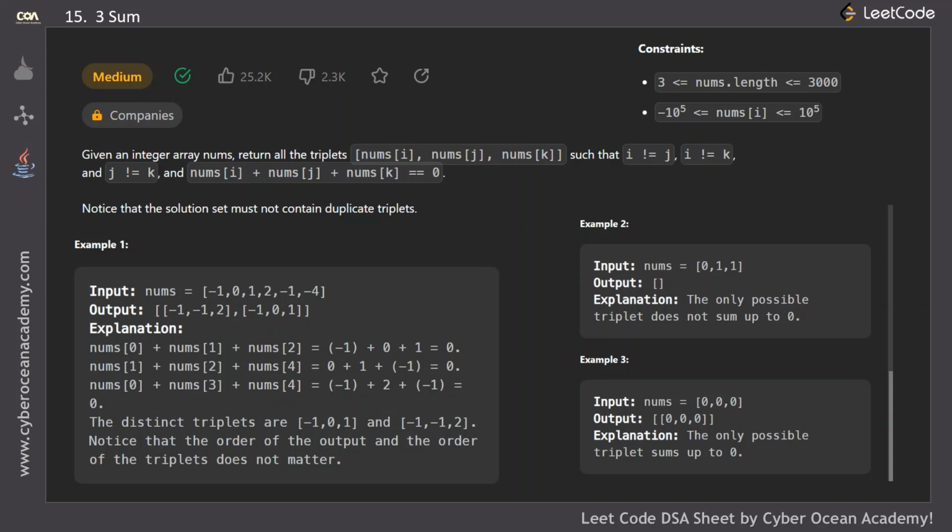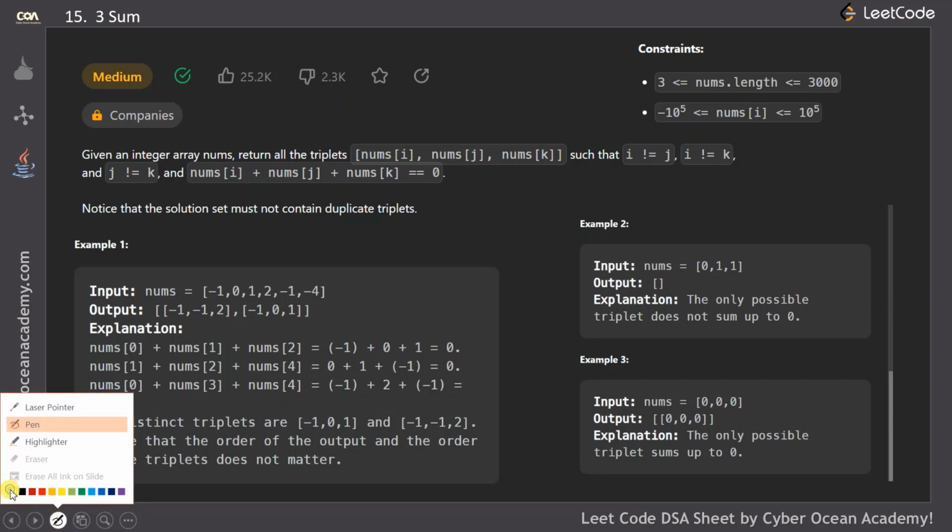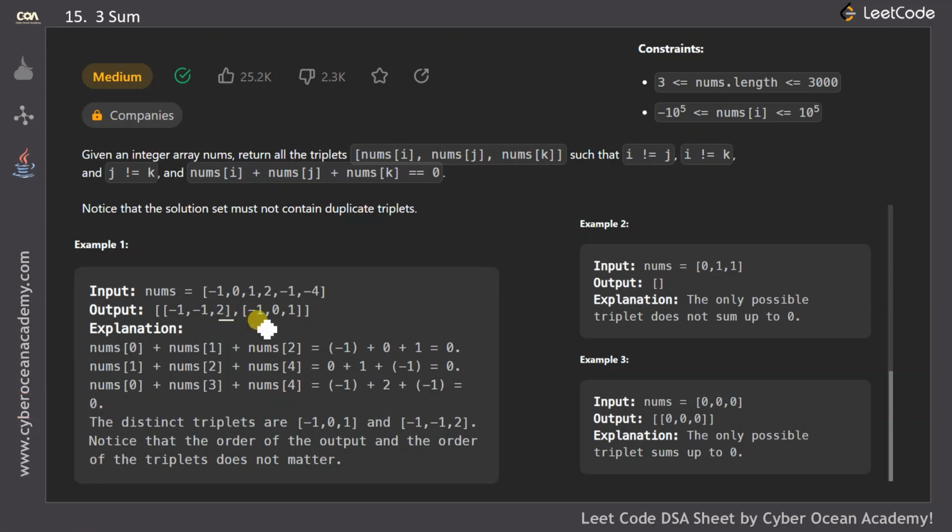So for this problem, we first have to understand it by our example. In example 1, we have the nums array, and the output is simply [-1, -1, 2] and [-1, 0, 1]. So why is this our output? As we have discussed earlier, we have to find triplets where the sum of all the numbers should be 0, and it must also not contain any duplicate triplets.